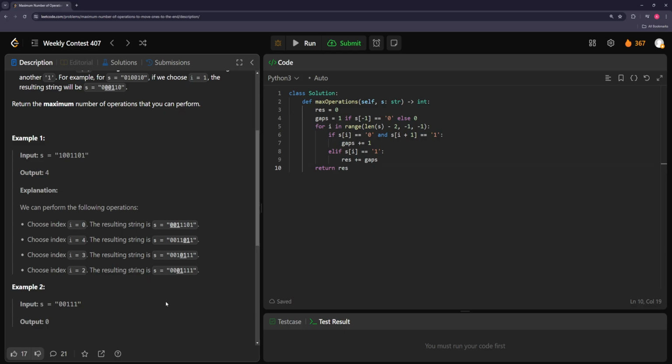Because if you move from the right, then every number will go right where it needs to go in one operation. Okay. So the code, pretty easy. Basically, if there's a 0 at the end, there will be a gap. So if we have something like this, there will be a gap because this one still has to move.